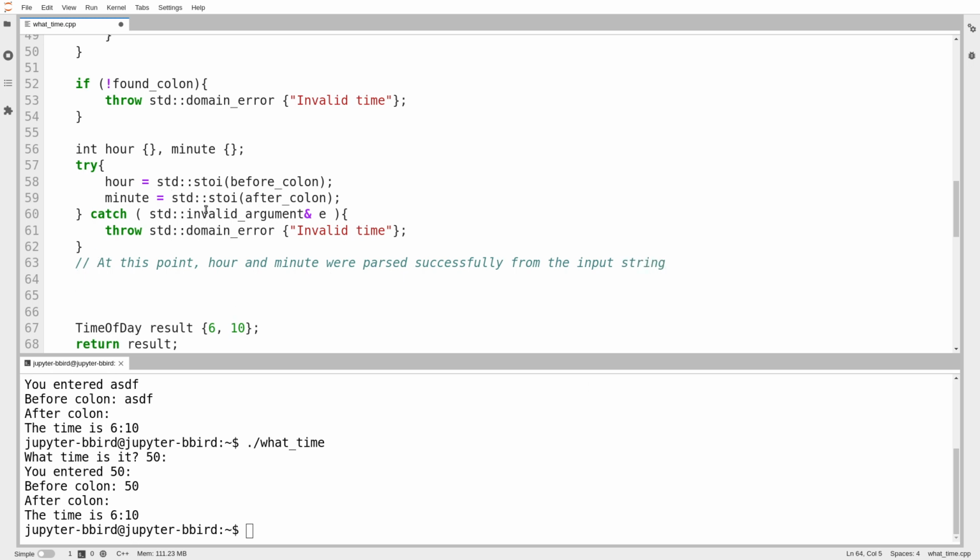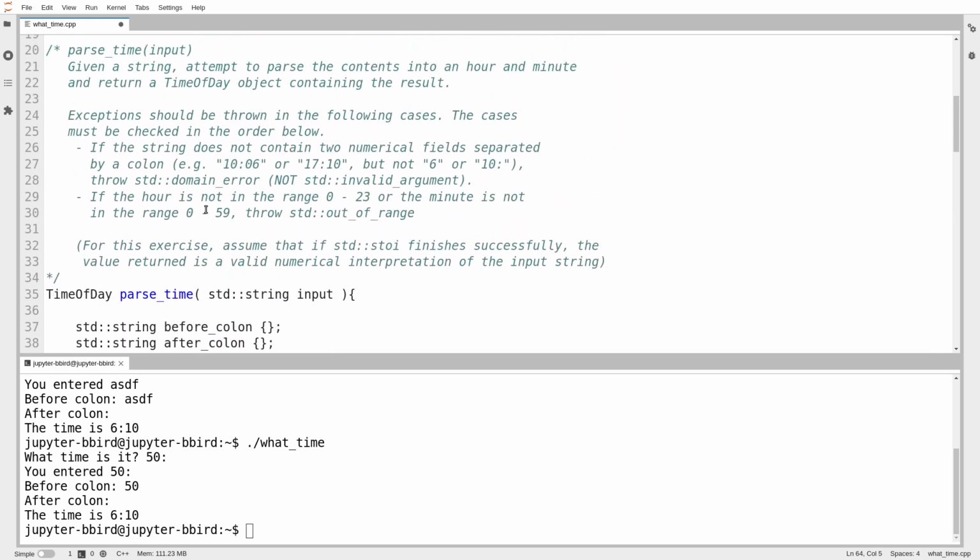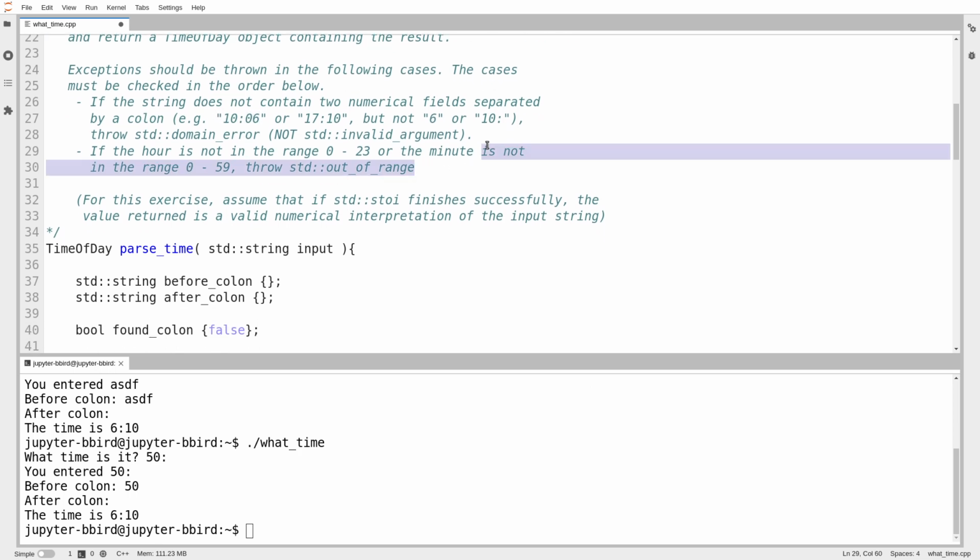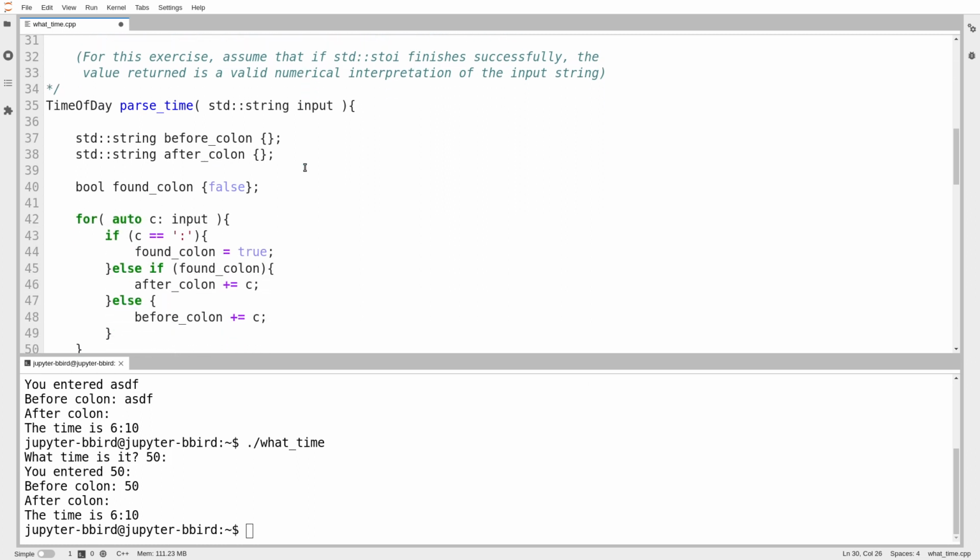Okay, so at this point, I've managed to resolve this first error condition. So making sure the string contains two numbers separated by a colon. I checked for a colon specifically, and then I tried to turn the thing on either side into a number. Now what I have to do is verify that I have a valid time. It says if the hour is not in the range 0 through 23, or the minute is not in the range 0 through 59, throw an out of range exception.